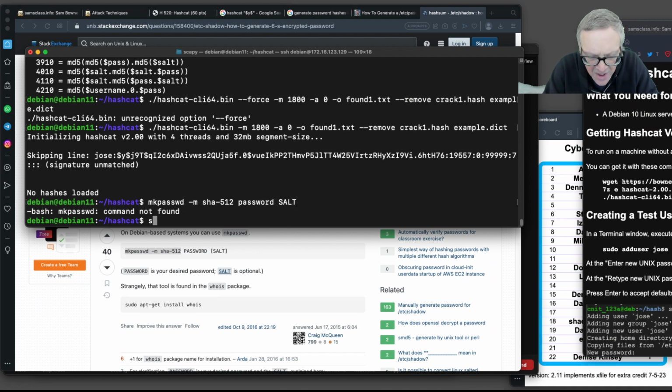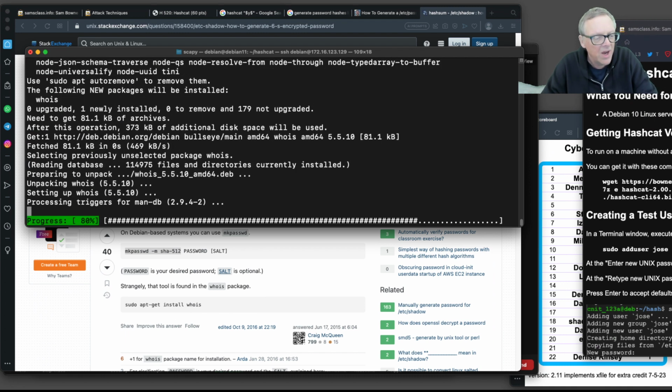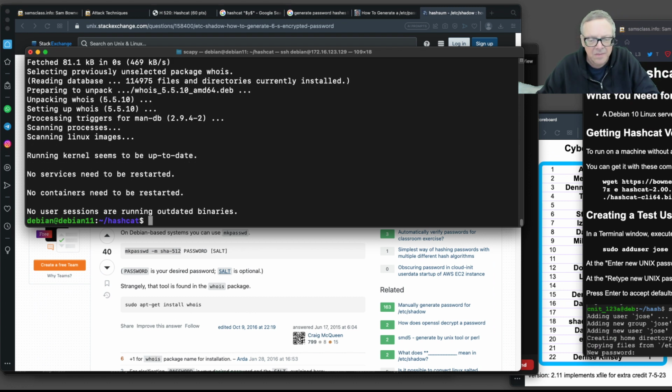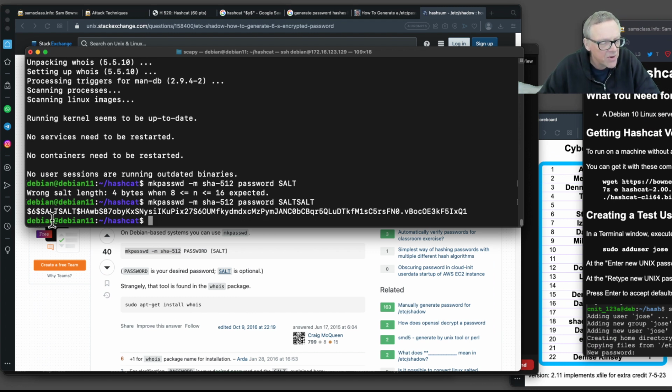Make password not found. Okay, sudo apt install make password. Nope, okay. Oh, it's whois. Sudo apt install whois. All right, fine. Now I should be able to run that make password. All right, I can. Good. Salt. There. Okay, there's a password hash to crack.